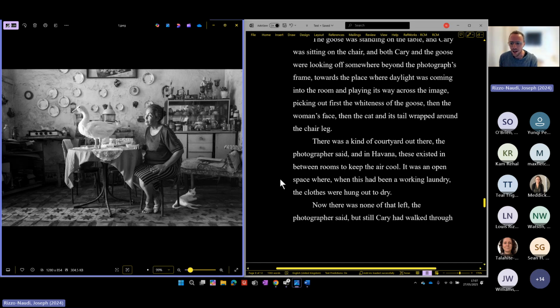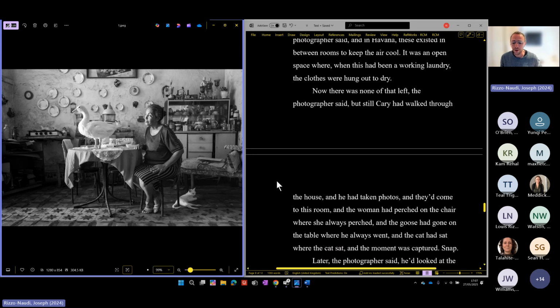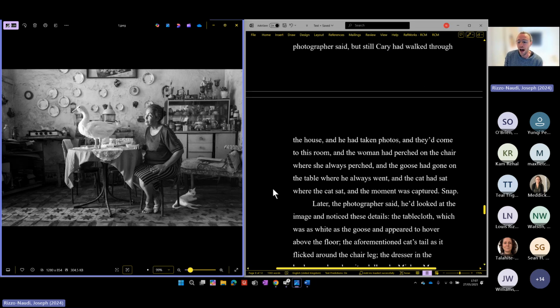There was a kind of courtyard out there, the photographer said, and in Havana, these existed in between rooms to keep the air cool. It was an open space where, when this had been a working laundry, the clothes were hung out to dry. Now there was none of that left, the photographer said, but still, Carrie had walked through the house and he had taken photos, and they'd come to the room, and the woman had perched on the chair where she always perched, and the goose had gone on the table where he always went, and the cat had sat where the cat sat, and the moment was captured. Snap.